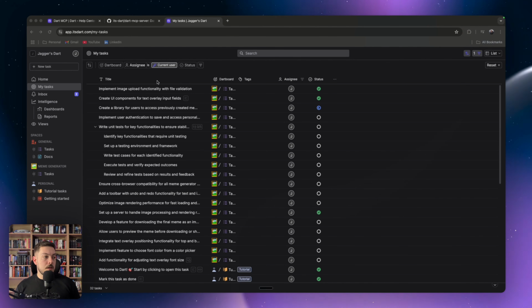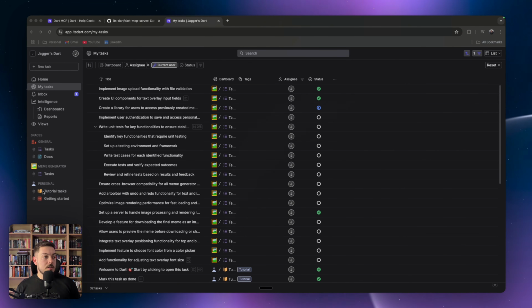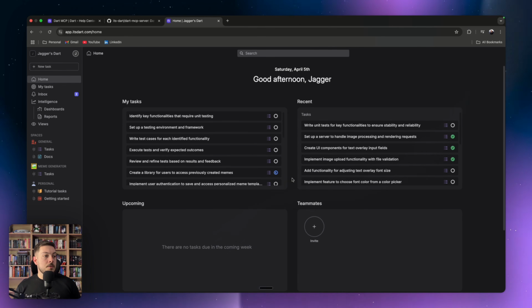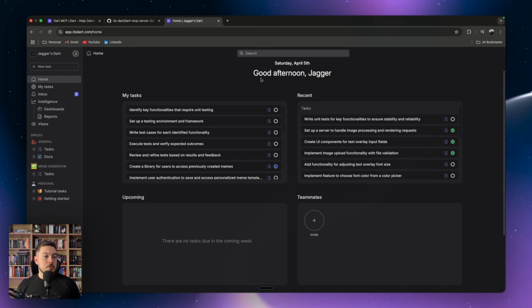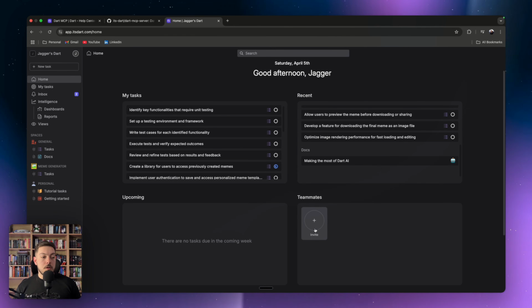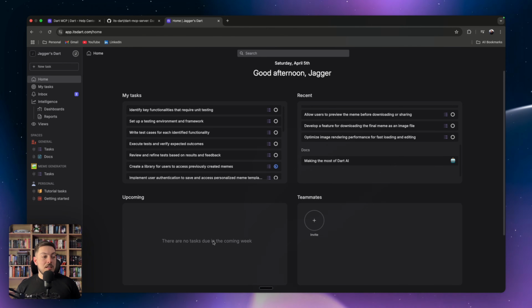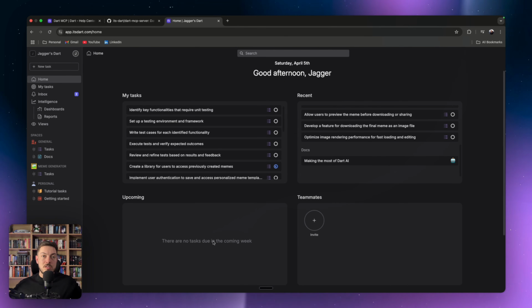I'm in Dart over here and we've got our tasks and subtasks for our meme generator. But in the home tab, this is your overall landing page, right? When you come to Dart, you'll be greeted, "Good afternoon, Jagger," and it will show you your current tasks, what's recent, give you if you've got any teammates as part of your organization, they'll be over here, and anything that you've got upcoming in the next week that maybe you have to deliver, right? If you're in a current sprint, which sprint is just a 2-week set of work, over the next 2 weeks, what do you have to execute?